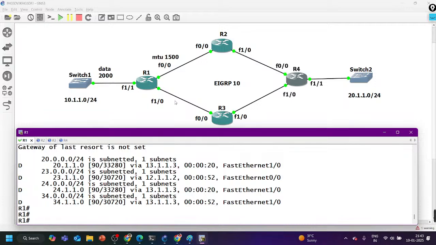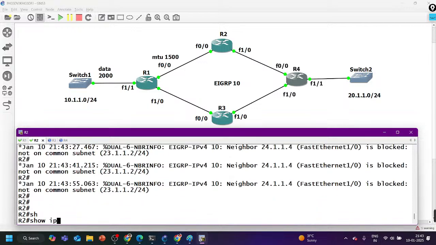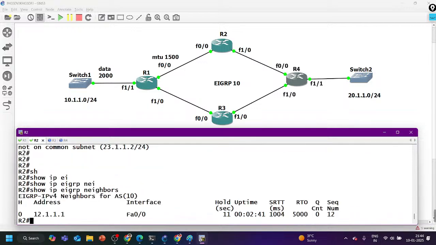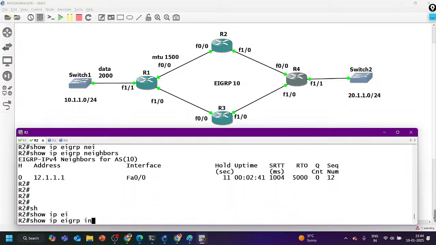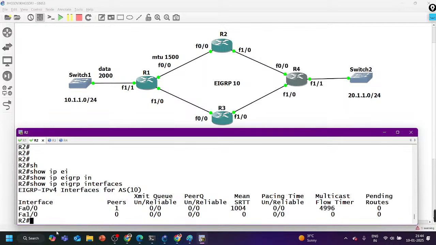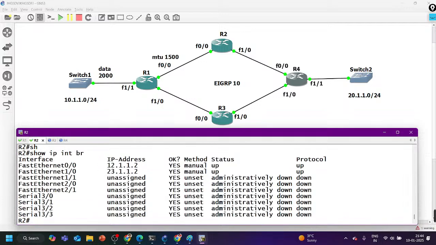That means there is some issue between R2 and R4. So on R2, show ip eigrp neighbor. There is only one neighbor. So show ip eigrp interface. EIGRP is enabled on both interfaces. So show ip interface brief. The address over here is incorrect.